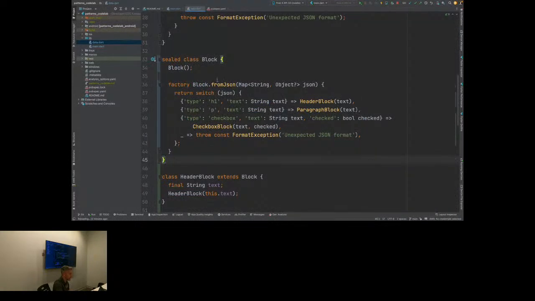So this just means we can instantiate it without anything. But this factory from JSON says if we switch that JSON and we're destructuring the map and the type is H1, then it's a header block. If the type is P, then it's a paragraph block. And if it's a checkbox, then it's a checkbox block.